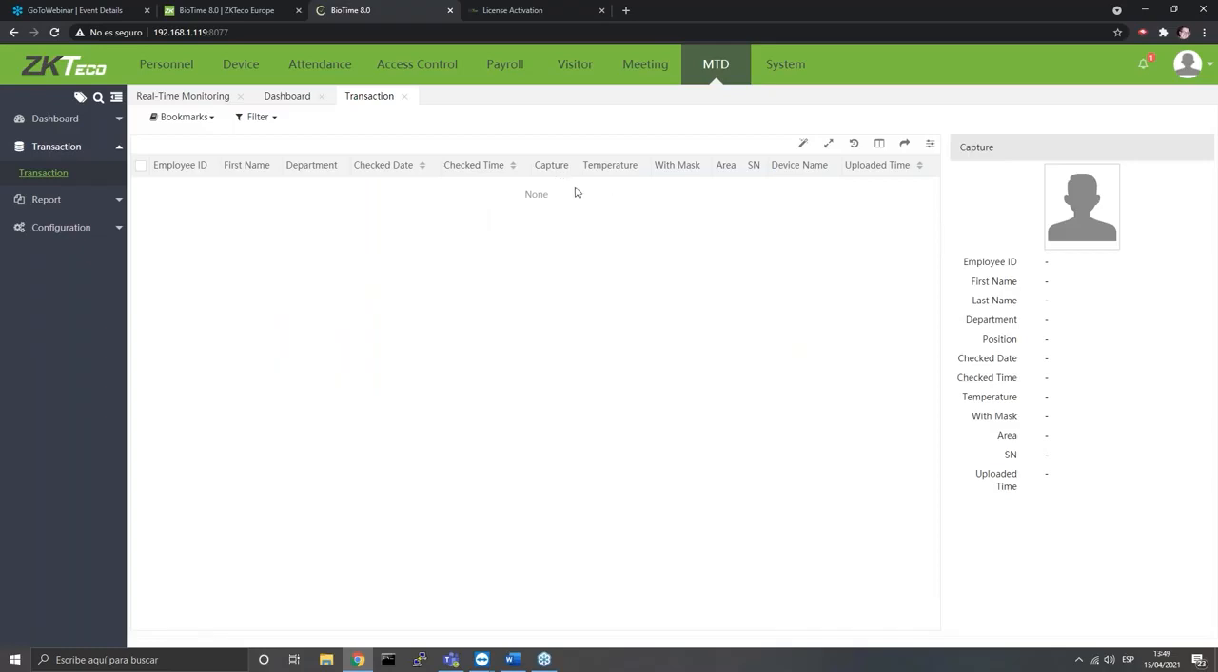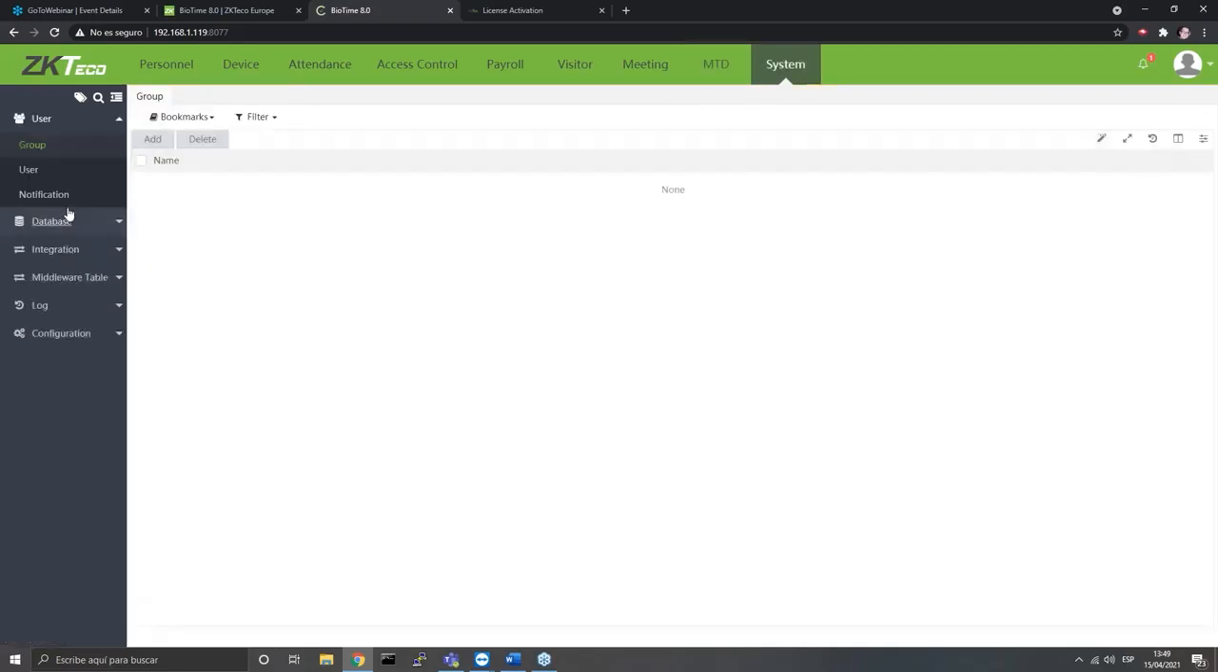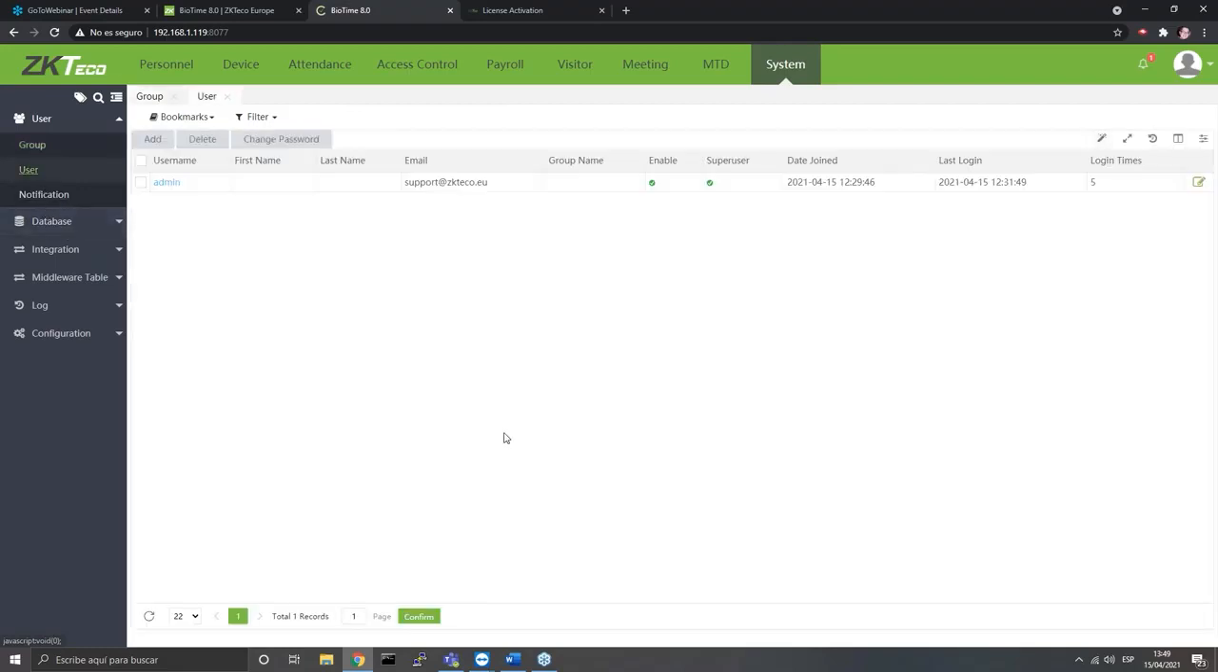If the punches have temperature or mask, I have the option to create a report based on these punches. Okay, and lastly, here is the system module, in which I define users for the software.